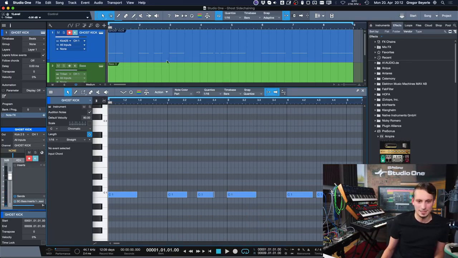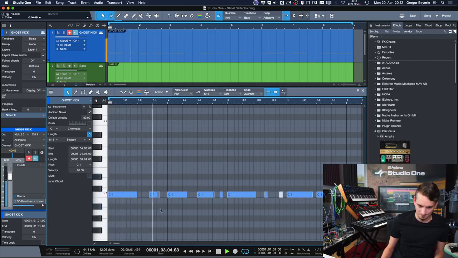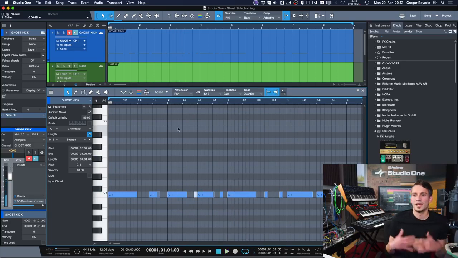And if I still want to keep the kick drum, I could of course just duplicate that track. And now I can get really creative with this. I can just draw in some extra notes here and here, just see what works, what doesn't. And that's one of the ways you can work with ghost outputs in Studio One. There's many other ways that you can utilize this, but this would be a way to achieve ghost sidechaining through MIDI notes.